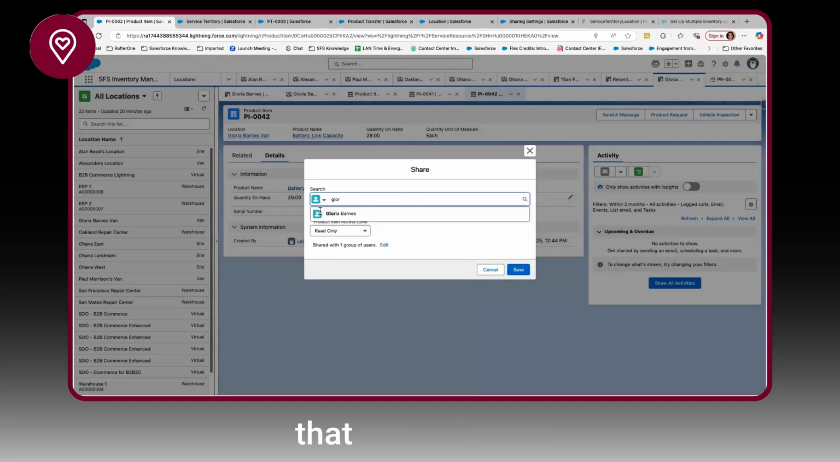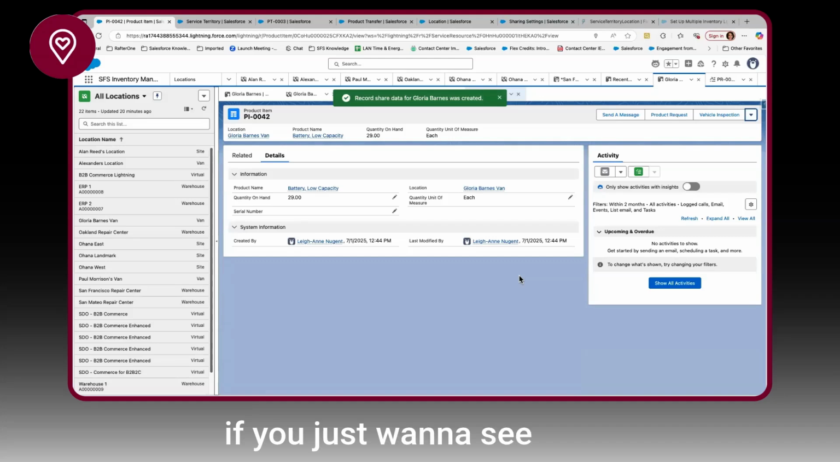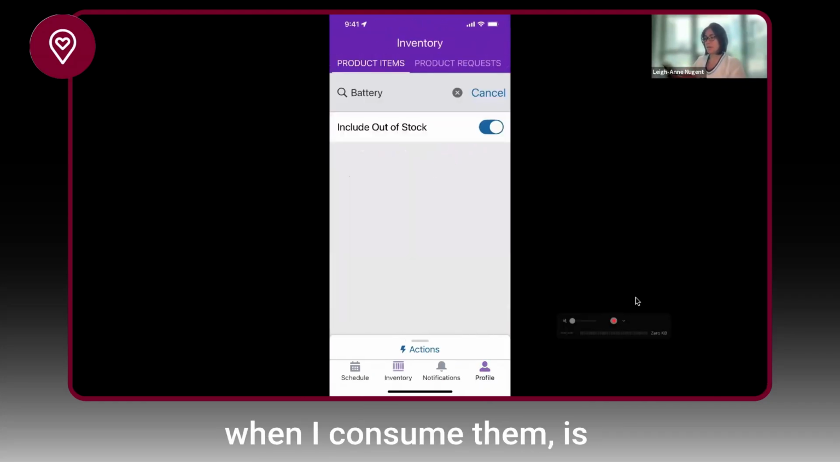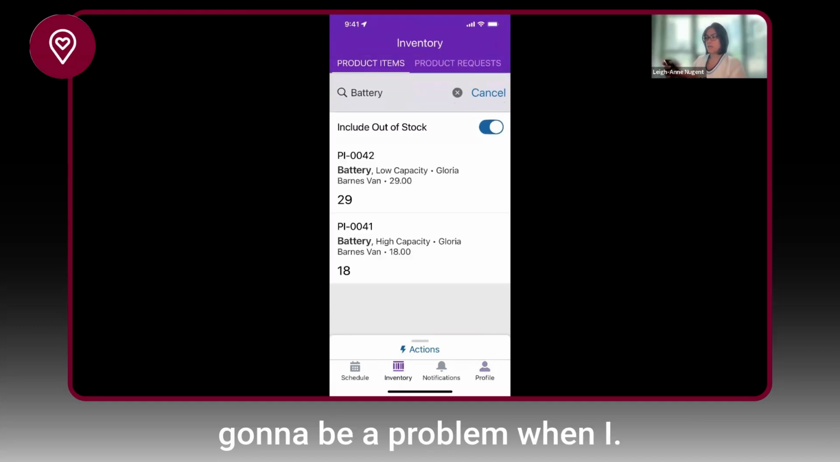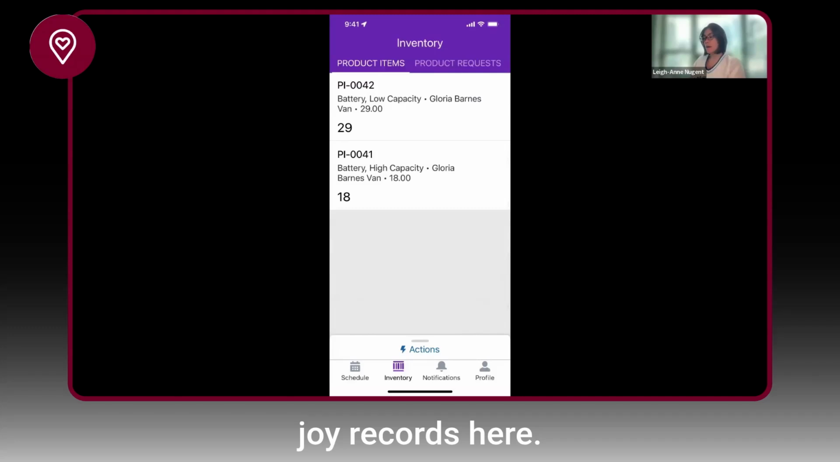And you did leave that as read only. I don't know that it matters for mobile, but yeah, we're going to see, because what happens when I consume them? Is it going to be a problem? Okay. All right, we've got happy records here. I'm going to start wrapping this up because I'm going to have to start walking over to the stadium. Okay, so where are we at?